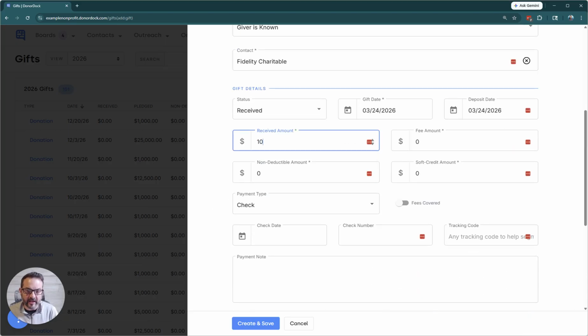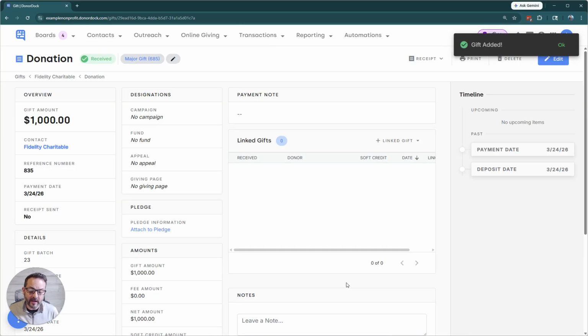I received a $1,000 check from them, and this was based on two DAF payments of $500 each from two of our donors. So the first step for me is to create that $1,000 hard credit to Fidelity. I'm creating that to Fidelity because that's where the dollars actually came from. When I want to have tracking and auditing, things like that, I need to have that accurate. So now I've got that $1,000 donation from Fidelity, and it was directed to me by two different donors for $500 each. And that's where the linked gifts come in.